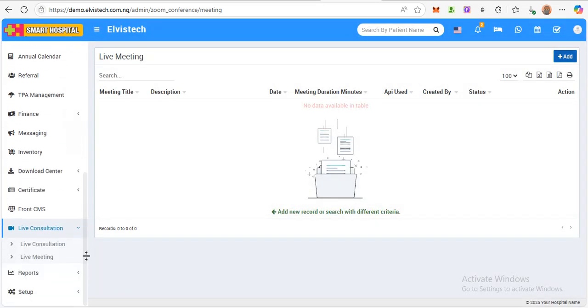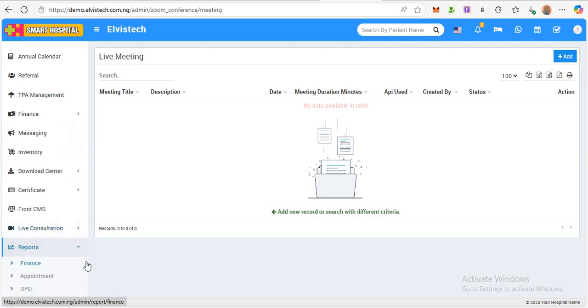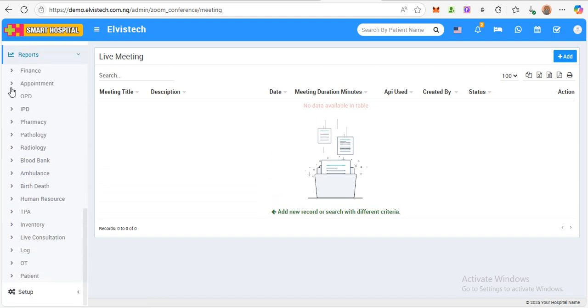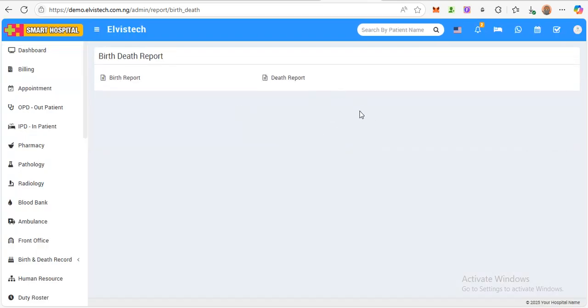So now the next one is report. We all know about this. So this is where you get the report for your finance, appointments, OPD, patients, IPD, pharmacy, everything. So this is where you get the report for anything, and you can generate this report.